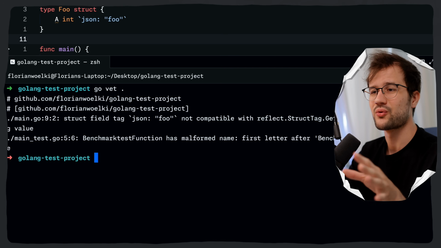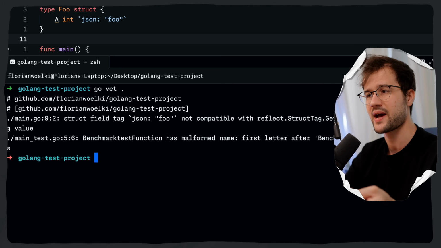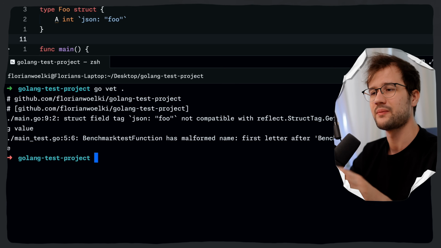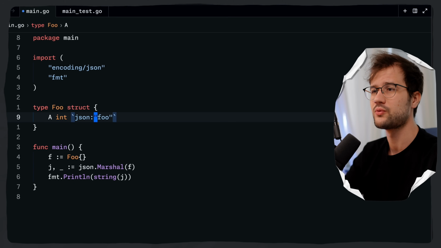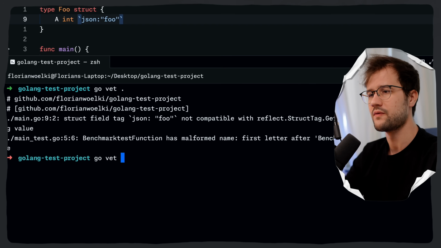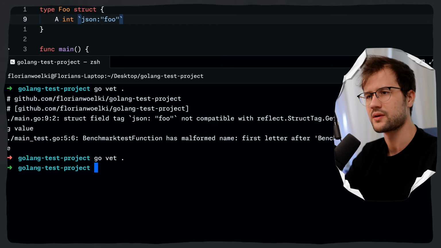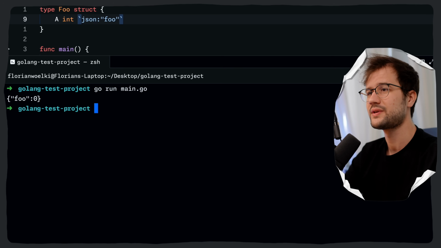And if we run go vet dot, we now see two warnings. And the first warning is obviously regarding the struct field tag, which is not compatible with reflect.StructTag.Get. And then we also have the benchmark test function, which has a malformed name. Clearly we can fix these warnings by just removing the space here and capitalizing the T here. And then if we run go vet dot again, we don't see any warnings at all, which is quite cool. And then we can run go run main.go again. And what we see now is foo, which is the correct JSON tag for our struct field A in this case. And that was really everything I wanted to say about the go vet command.